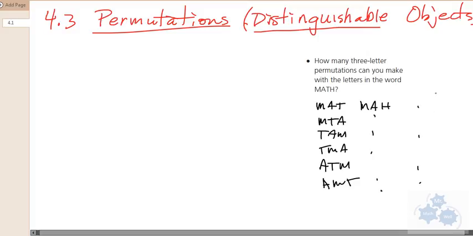And so it looks like there's going to be quite a few, right? Quite a few permutations if we take 3 at a time. So we're going to find out exactly how many those are, and that involves the formula. Why don't we just go right to the formula?